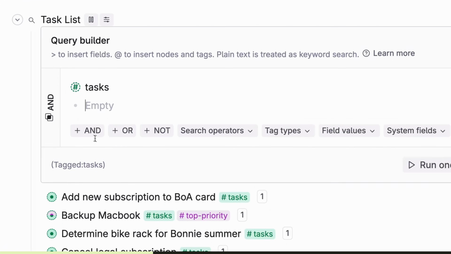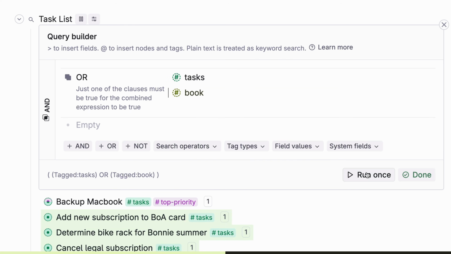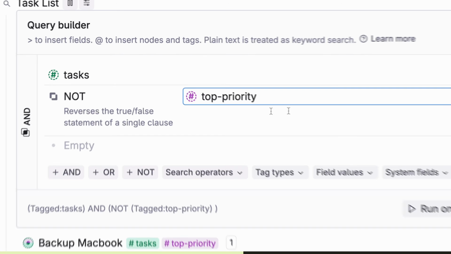For example, you can use the and, or, and not conditions to specify which items you'd like to see. And means you'll only see results with both conditions, or will show you results with either condition, and not will filter out that particular condition.